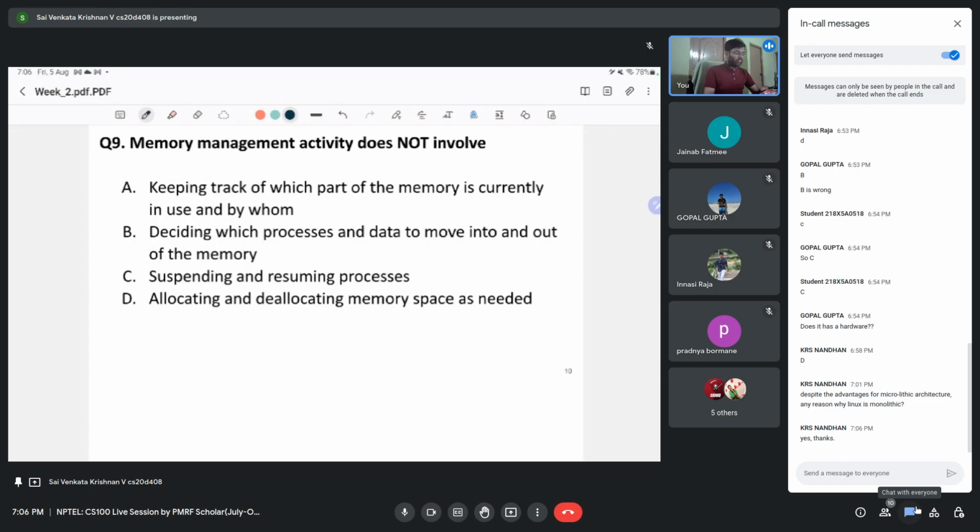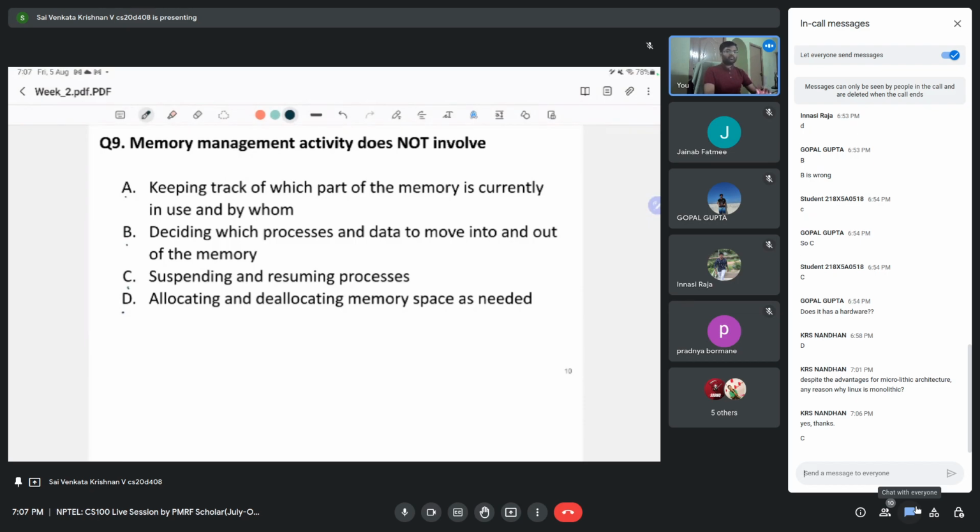Okay. So the ninth question is as follows. Memory management activity does not involve the following. Option A, keeping track of which part of the memory is currently in use and by whom. B, deciding which process and data to move into and out of the memory. Option C, suspending and resuming processes. And option D, allocating and deallocating memory space as needed. So any guesses what the correct answer would be? Which one of the following is not part of the memory management activity? Option A, B, C or D? Okay, option C. Okay. Anyone else?